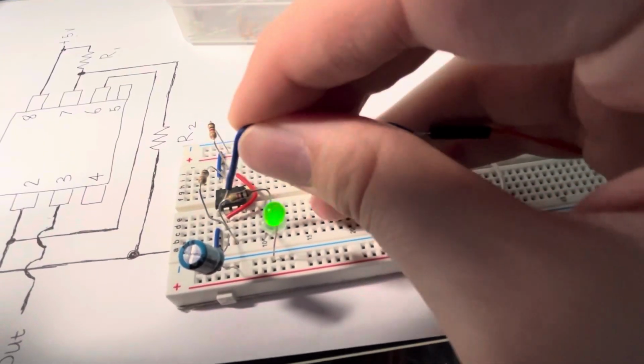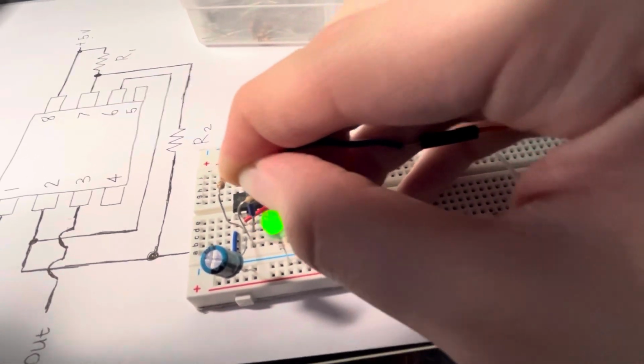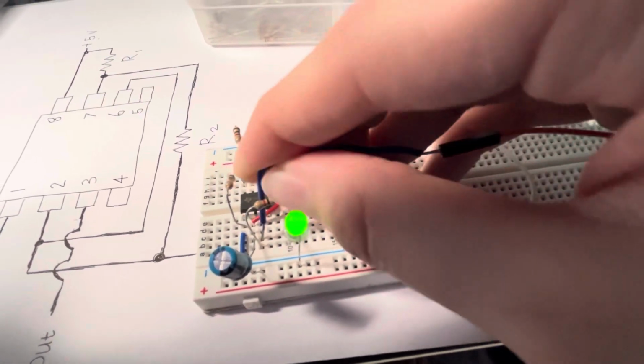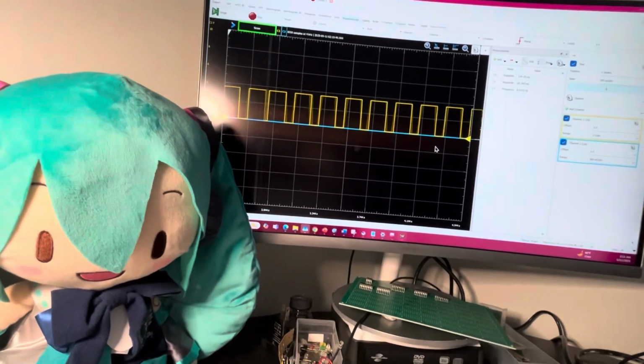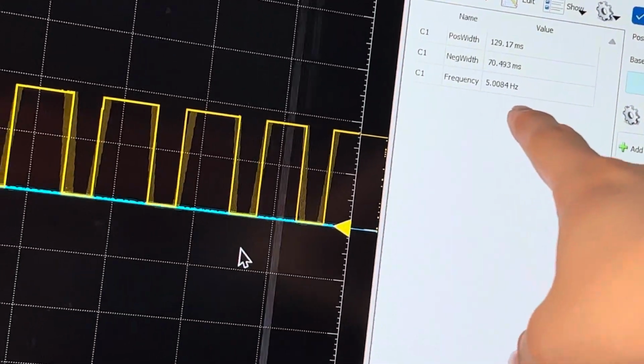We could hook up our oscilloscope to the output on pin 3. That's pretty tight. Now we've hooked up our oscilloscope and we could see the output, and you can see we're at 5 Hertz.